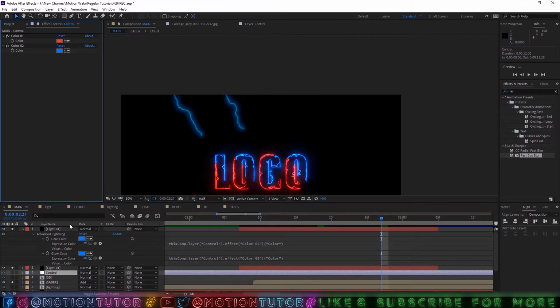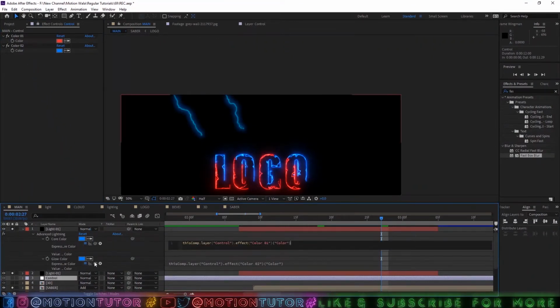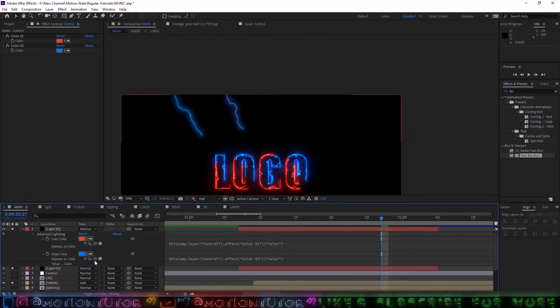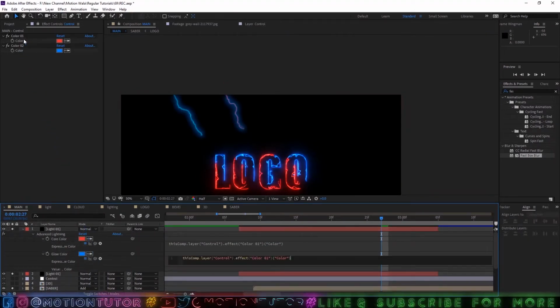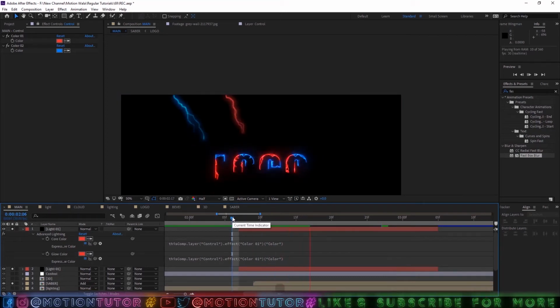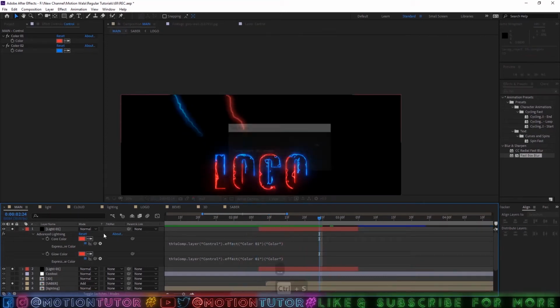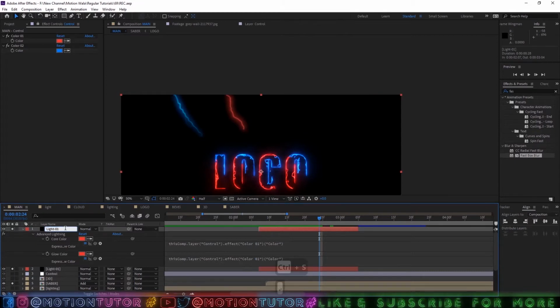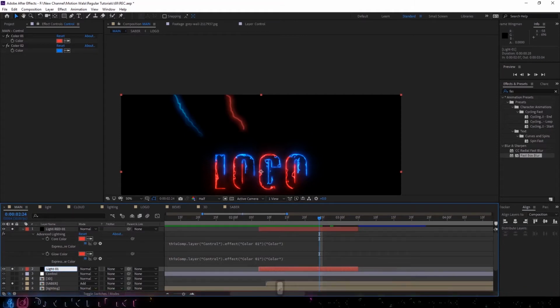So lock it and just now pick up this red one and this one also to the red one. So like this one, color one. So now we have this red light and the blue light. Or you can also change this name to light red 01 and this one to light blue 01.